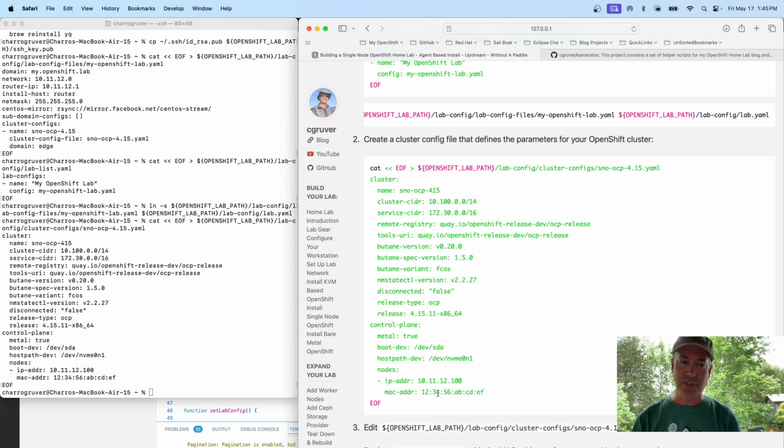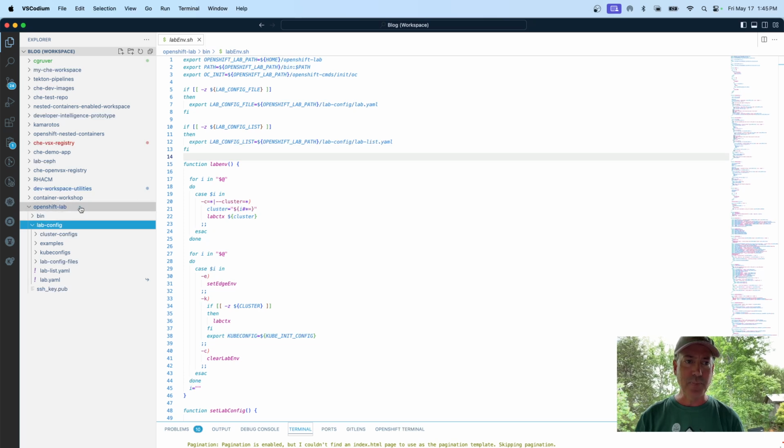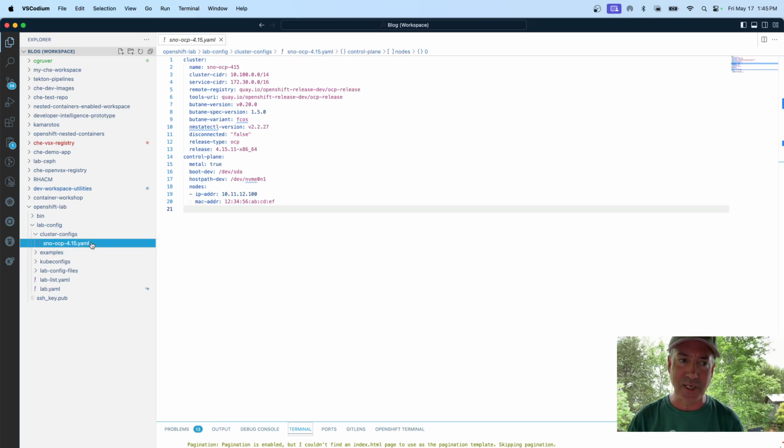And while you go get your MAC address, I'm going to pivot over here and open this file. So in your OpenShift lab directory, go into lab config, find the folder called cluster configs. In there, you'll see a sno-ocp-4.15.yaml file. It's the one we just created. This is the one that my scripts are going to consume in order to leverage the OpenShift install utilities to create the artifacts to install the OpenShift cluster.